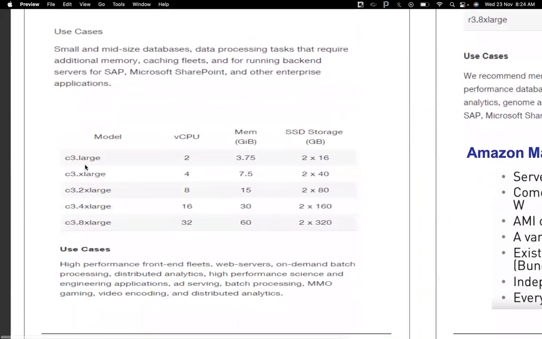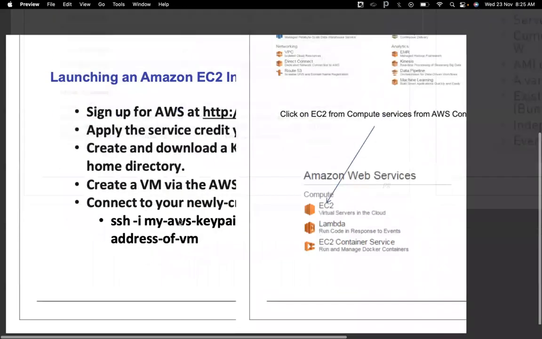Then this is C3 large, C3 xlarge, C3 2xlarge, C3 4xlarge, C3 8xlarge. Something like 32 vCPU, 60 gig memory, SSD 2 x 320. Use cases: high performance front-end fleets, web servers, on-demand batch processing, distributed analytics, high performance science and engineering applications, ad serving, MMO gaming, and video encoding. These are the servers using the C3 type.